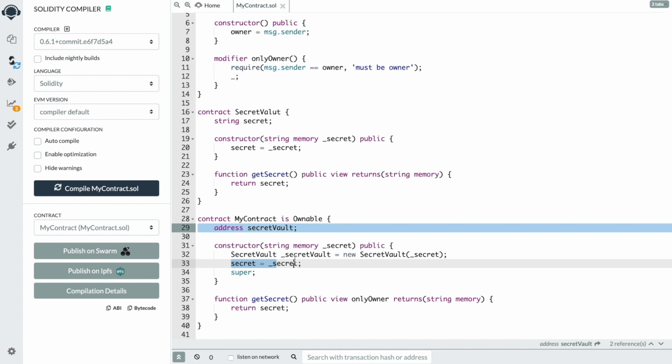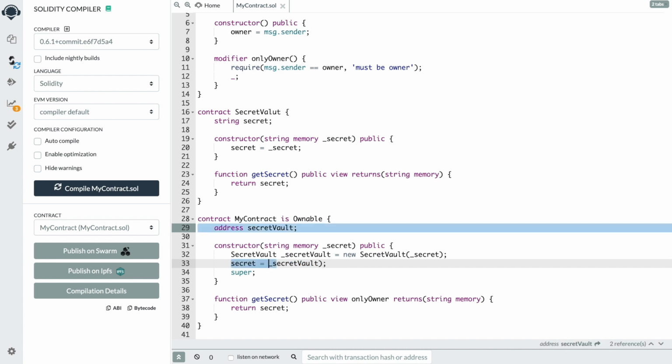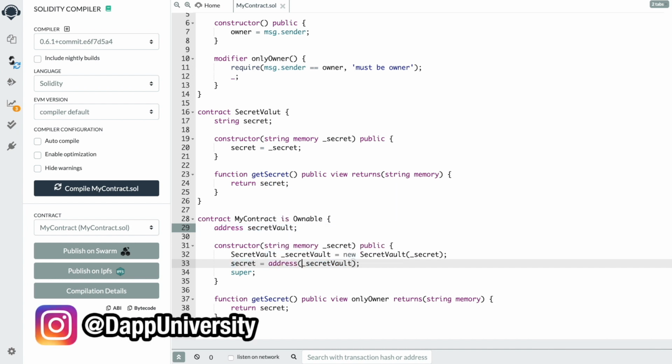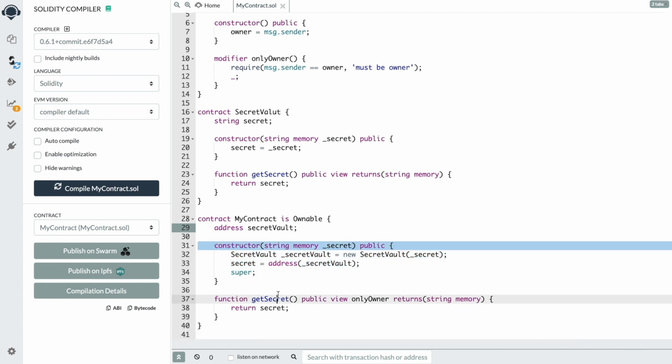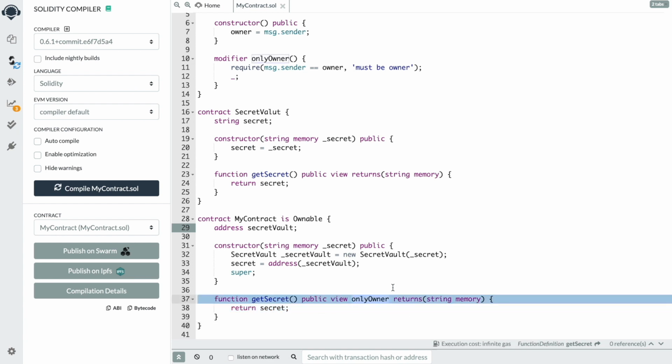We'll say vault address, secret vault, secret. All right, perfect. And then say super. And that will create the new secret vault with the secret in it. And now the owner will be the only person that will be able to get the secret.